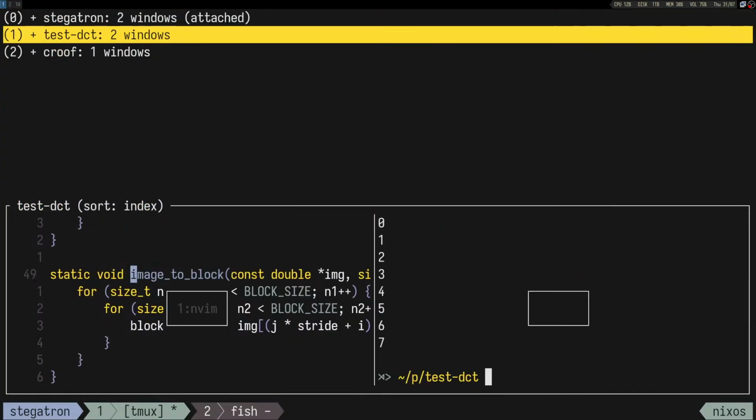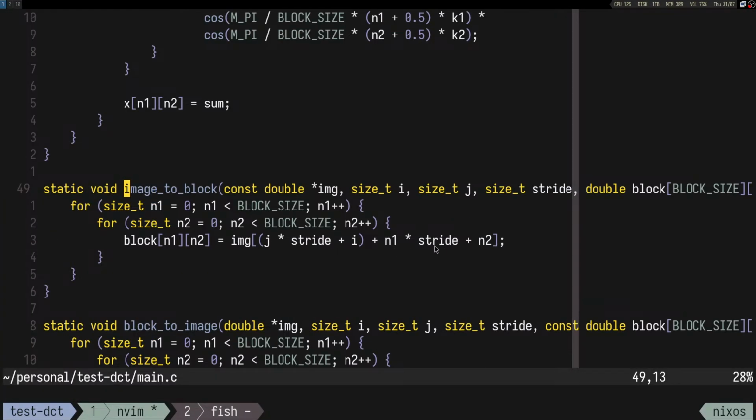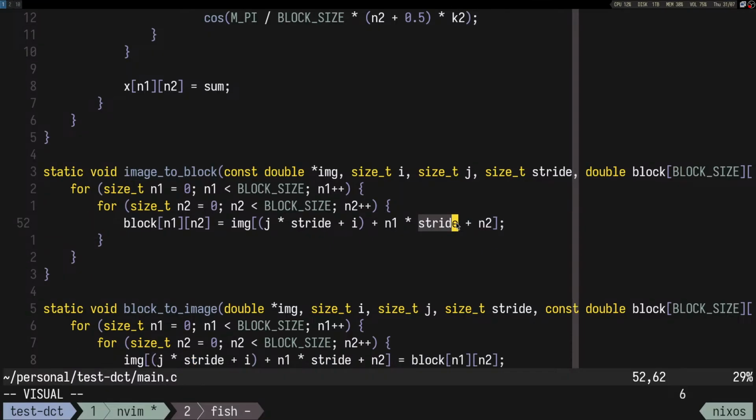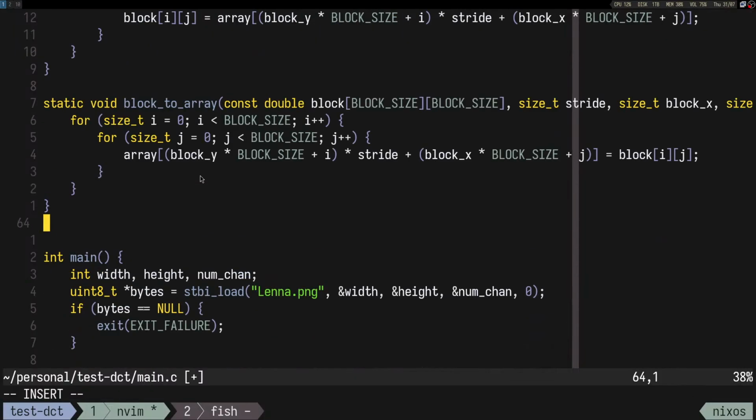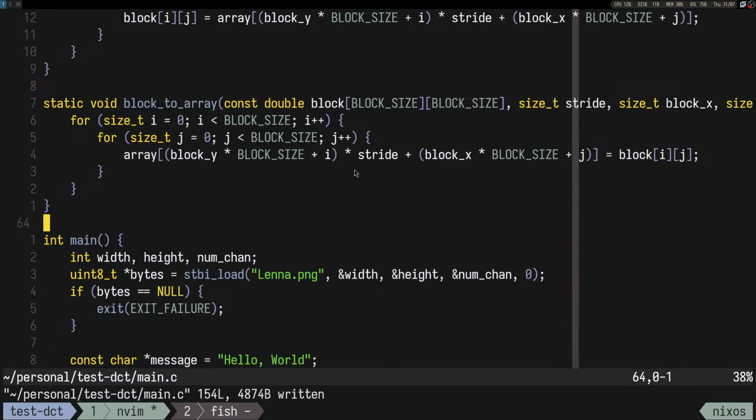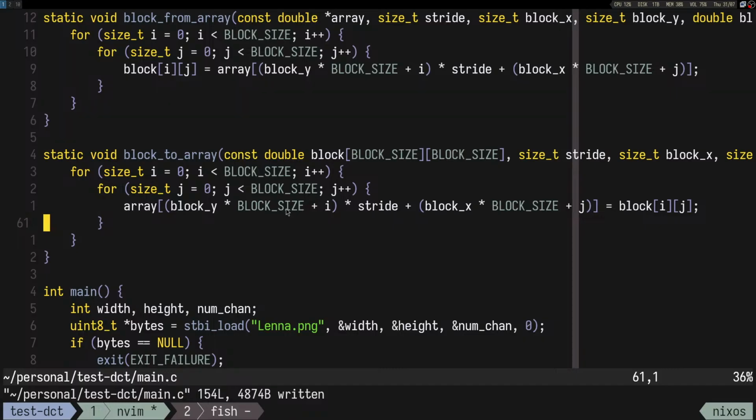But I notice a bit of a difference, but I think it's just the way I factor the terms here. So here it's j times stride and n times stride, but in my other implementation it is j plus n times stride. So it's the same thing, I would say. Maybe, oh shit. Yeah, I think I forgot about the block size.